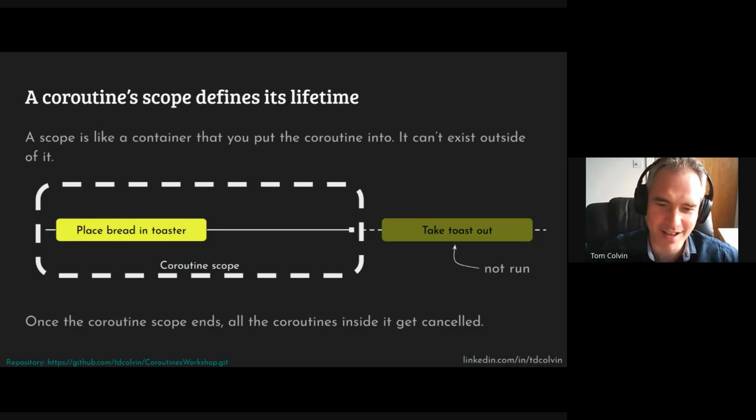Important to understand that one completely. A coroutine scope exists to limit a coroutine's lifespan. So you put a coroutine inside a coroutine scope. We saw that with launch earlier: you have to do coroutineScope.launch. You can do a launch inside an existing coroutine, but you're still using the coroutine scope of the parent coroutine. Basically every coroutine is launched inside a scope. Once the scope ends, all the coroutines inside it get cancelled.